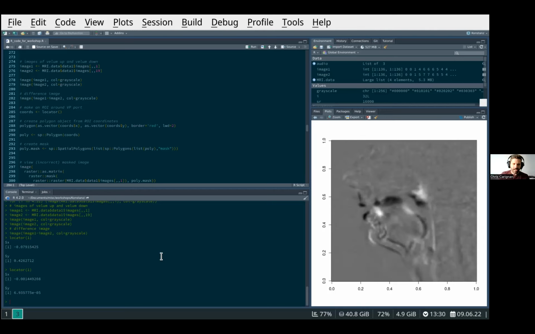So that being said, if you don't put in an argument for n here and just leave it open, the locator function will allow you to click as many times as you want, wherever you want, okay? So I'm going to click here and here and here and here and here. Some of you, when you're done clicking, can hit the stop button here. This doesn't work for me for some reason. I have to hit the escape button. When I hit escape, I've clicked 5 times, and I have 5 X and Y coordinates.